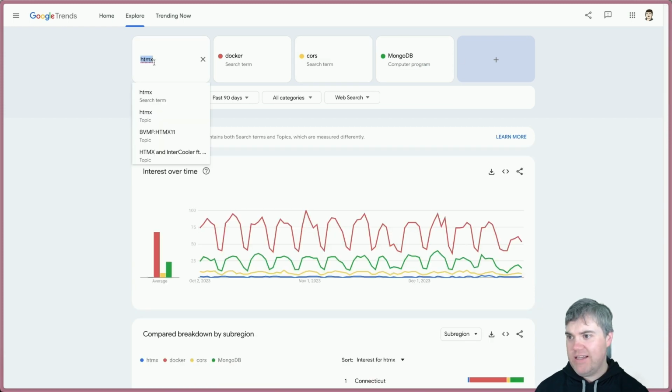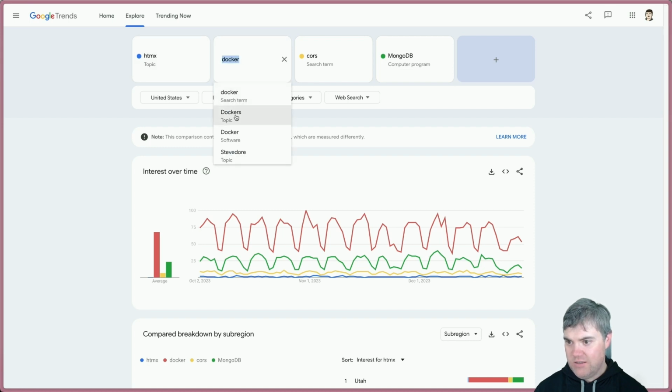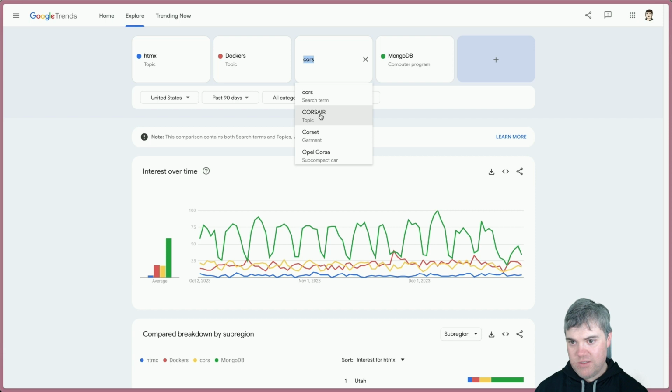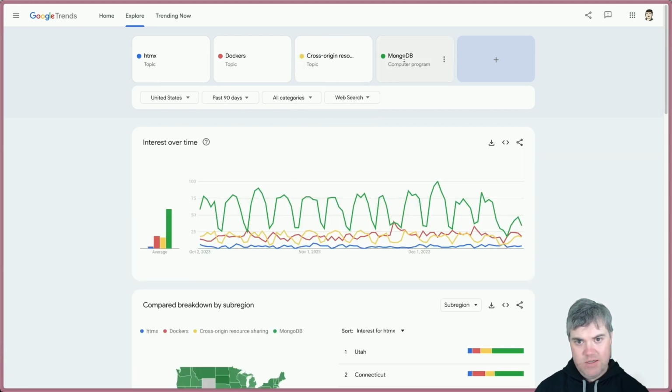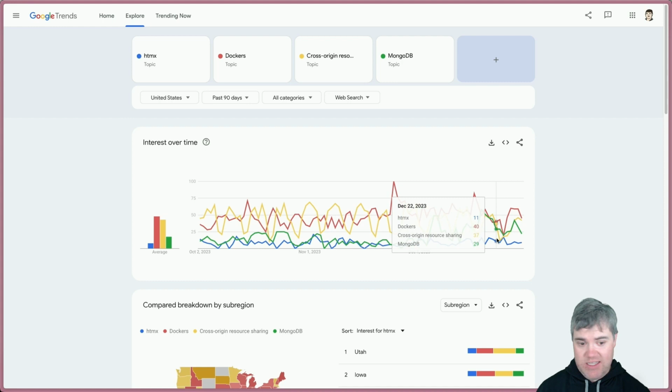Oh, wait, can I do topics? HTMX topic. Docker topic. CORS topic. MongoDB topic. That's a lot better. So if I'm looking for topics now, that changes things quite significantly. Now we see HTMX is actually not quite so far down. That's nice.